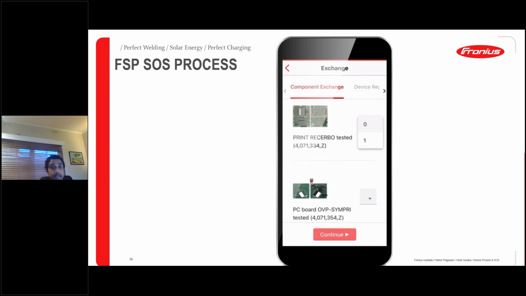So that's basically the end of the presentation of the service process and the SOS tool, and also the FSP program and how that fits within the service process.